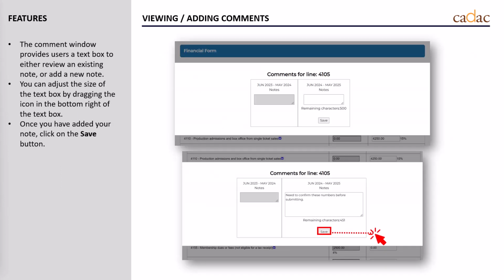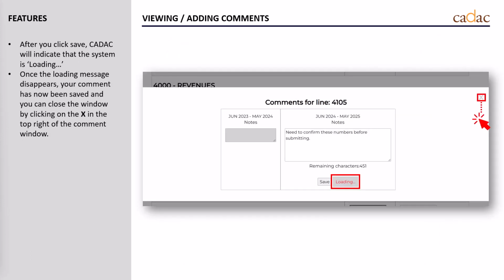Once you have clicked on the little blue envelope, a comment window is going to appear where you can enter text. You can adjust the size of the text box by dragging the icon in the bottom right corner of the text box, and then you can enter the note that you have, and at the end click on the Save button. Once you have clicked on Save, the CADAC will indicate that the system is loading, but once the loading message disappears, your comment will be saved, and you can close the window by clicking on the X in the top right of the comment window.